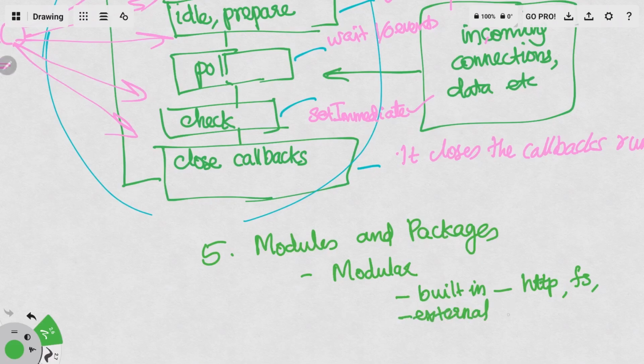In Node.js projects, we use many third-party packages. For that, we use NPM, that is Node Package Manager. With the help of NPM, we can install external packages for our application to achieve certain functionalities. Node.js is modular and it uses packages.